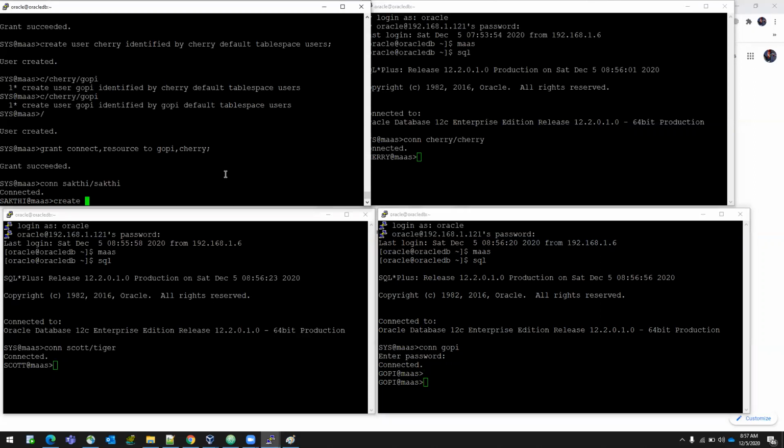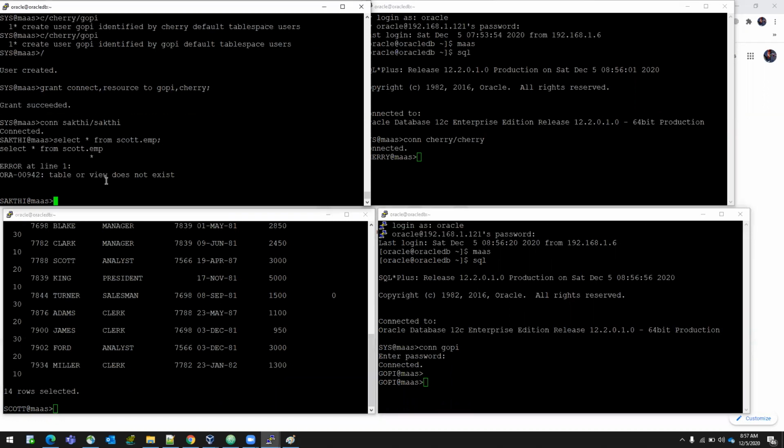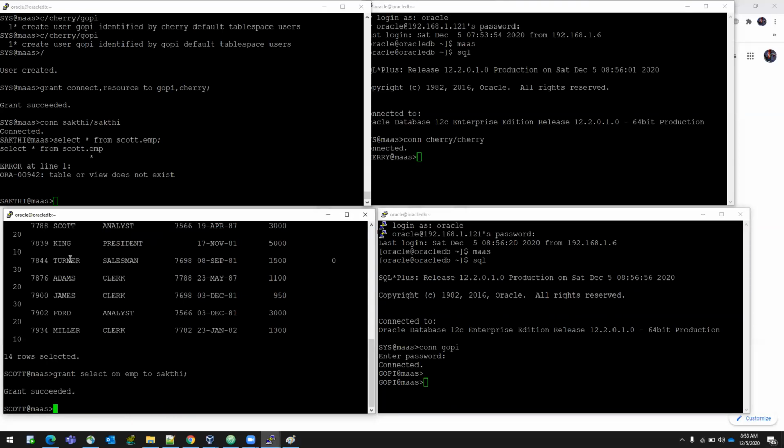So now he's creating a table, create table. Now see here. Now Scott is there, right? So Scott user has EMP. Now I want to create a table here from Shakti. Shakti says to Scott, can you give me table access? So Scott is giving like this. Select star from Scott.emp. No access, table or view does not exist. So now he's giving grant select on emp to Shakti. Now see, he can give the access.